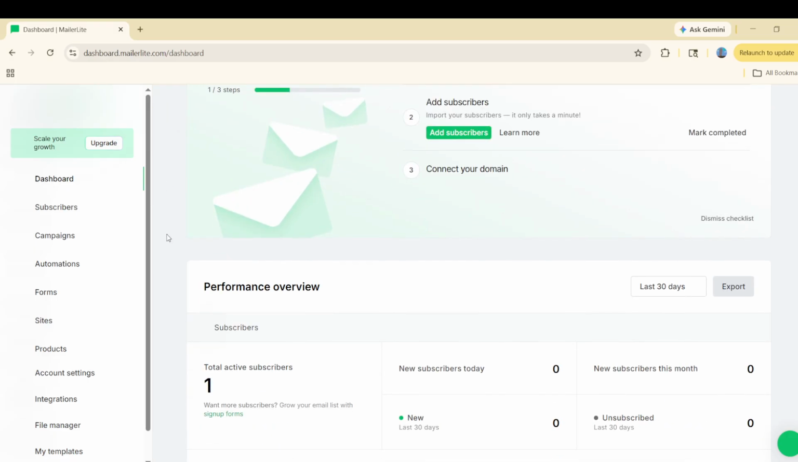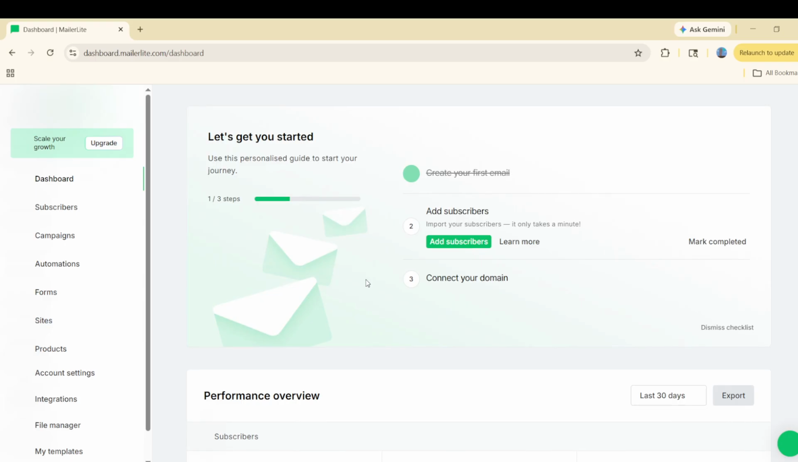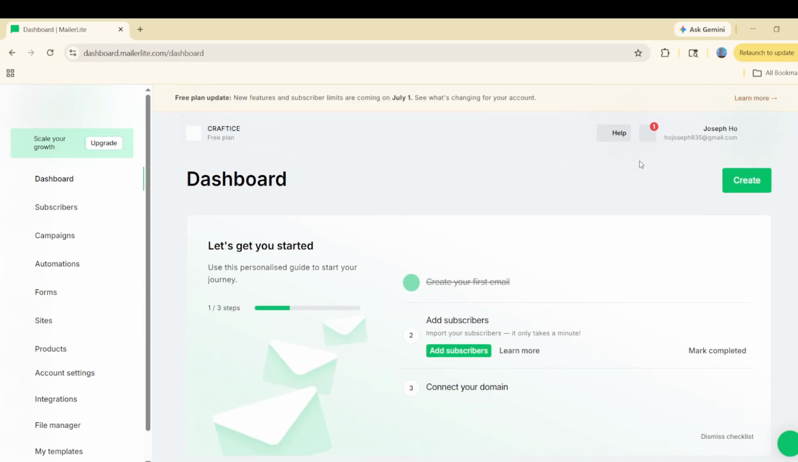Now that you are on the dashboard, look for the option that says Complete Profile. This is an important part of setting up your new account. Click Complete Profile when you see it. Completing your profile helps Mailerlite understand your account and prepares your workspace for use.